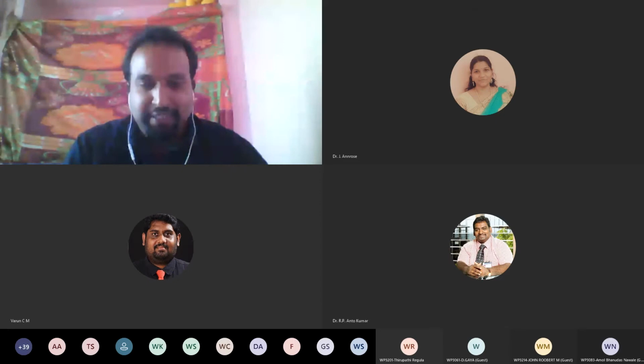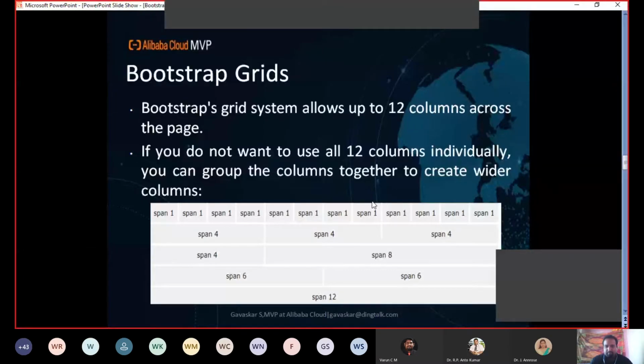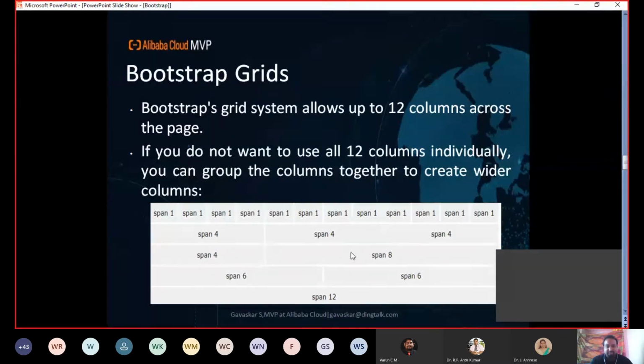Now I am moving to table. So now we are moving to table. How to create a table? So this is a diagram. This is an important diagram. You have to remember: splitting the page into different columns.